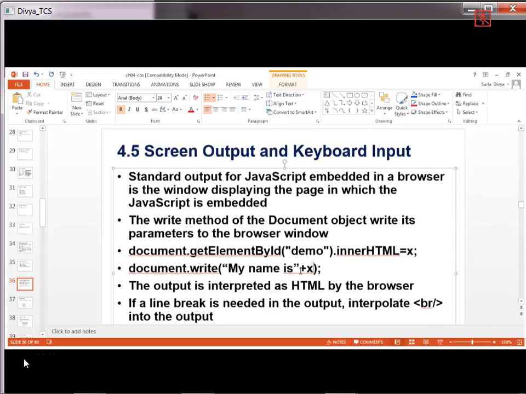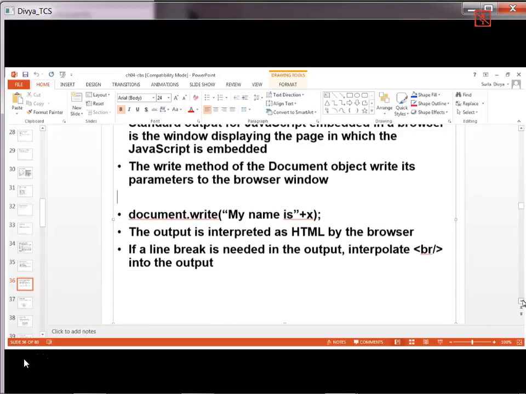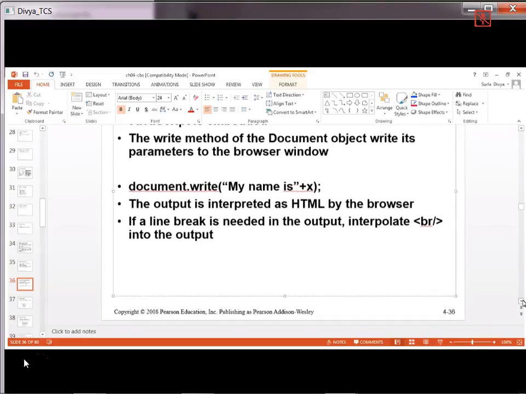The same thing you can have in a separate line. So this may not be an appropriate example, but whatever text you want to display, you can display it using your document.write on your screen. So if you want to have any breaks, you can use the break tag here. Okay.